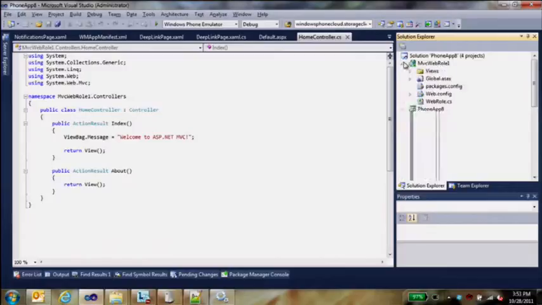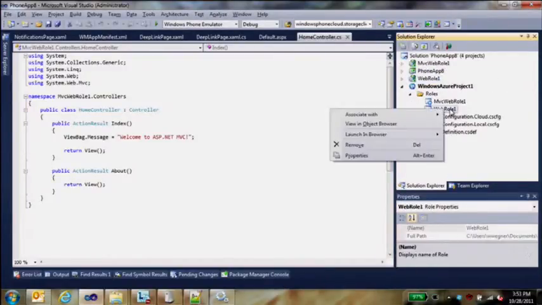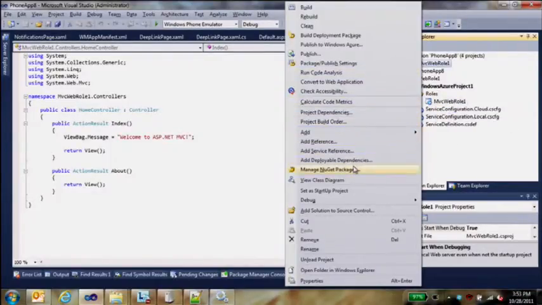Okay, I forgot what I was doing. Let's see. Okay, so I'm also going to remove this guy. All right, so now I've got my MVC web role. What I'm going to do is add some NuGets here as well, actually just two.